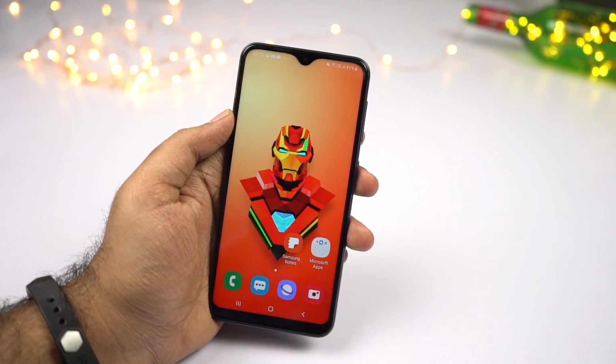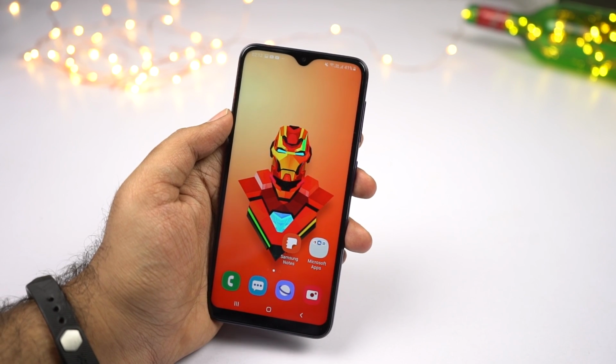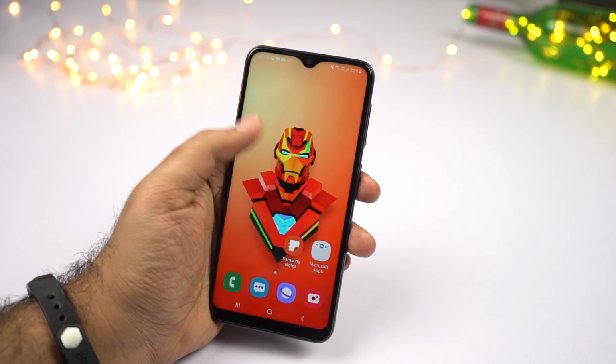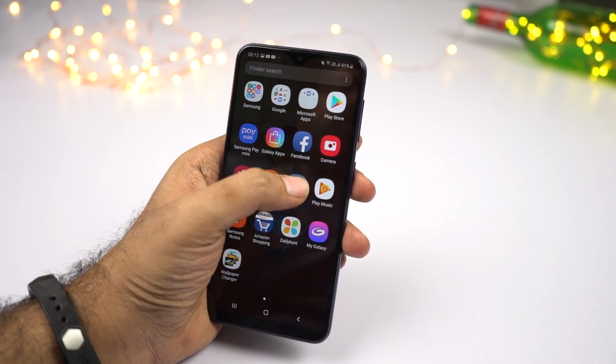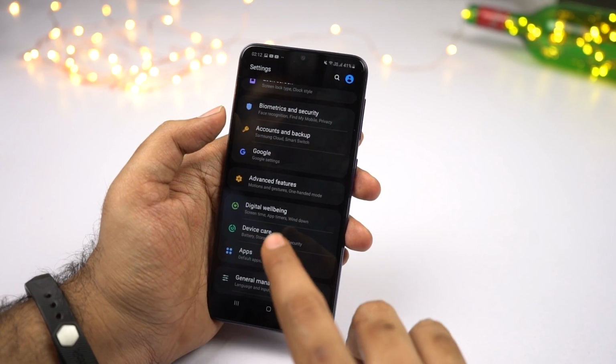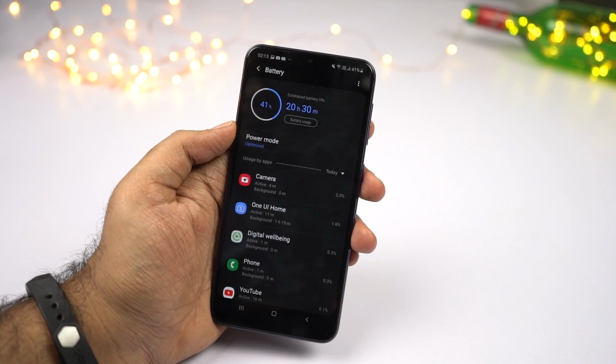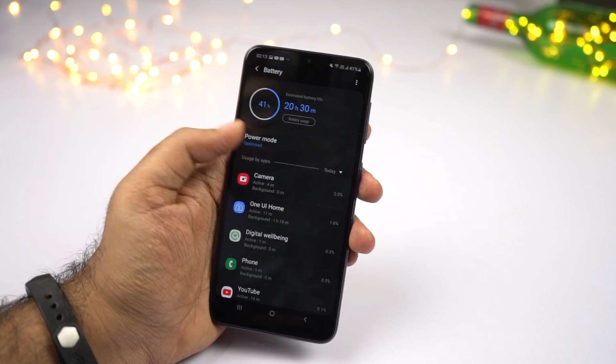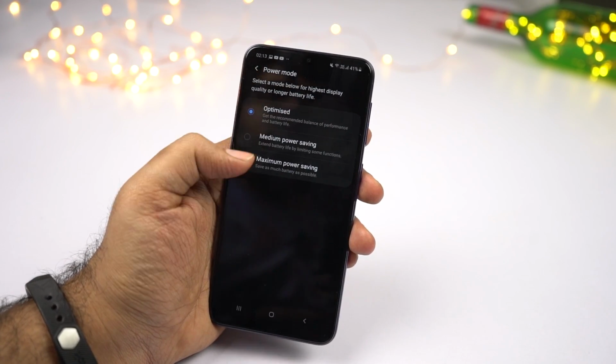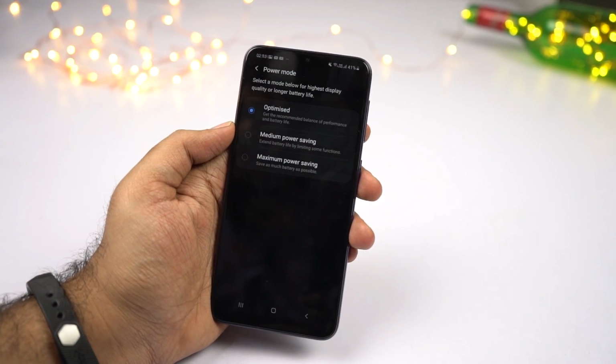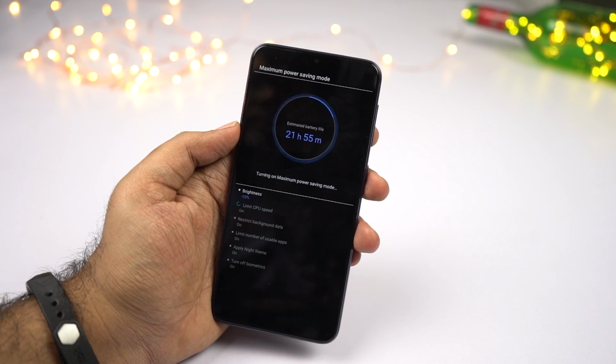Now before I conclude, I'll show you one of the best features available on any Samsung phone. That's ultra power saving mode. So to enable that, you need to go to settings, then select device care, then select battery, and from this place you can turn on ultimate power saving mode or maximum power saving mode. You can just do that and click apply, and then your phone will turn on the maximum power saving mode.